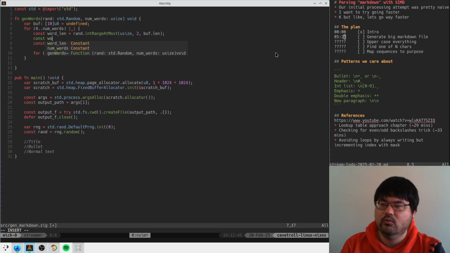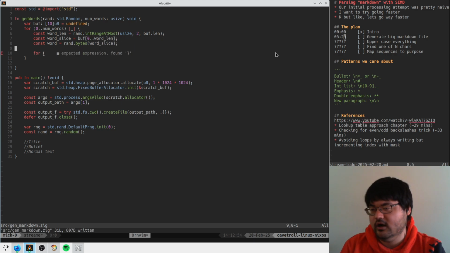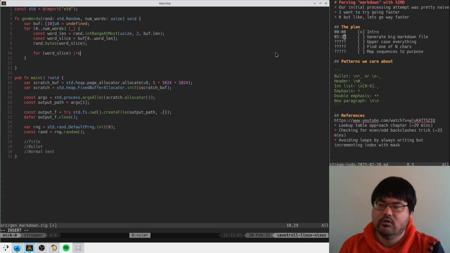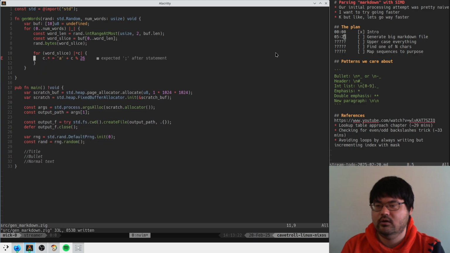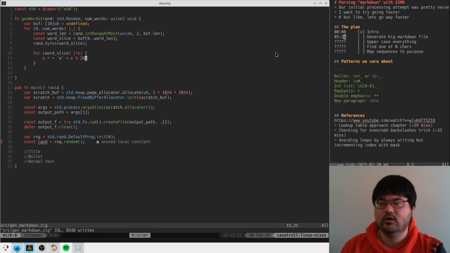Then we need to take this buffer. So maybe we say word slice is this. Word slice goes here, and this doesn't return anything. We're going to map these into the correct range, right? So we take the character mod 26, but then times 2, I guess, because there's 26 letters, but we want lowercase and uppercase. Maybe we just do all lowercase for now. And we map that to this. Okay, that seems reasonable.